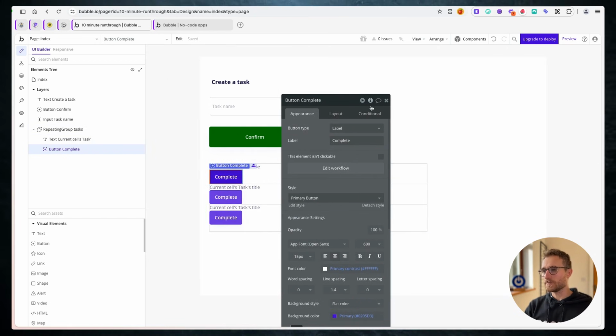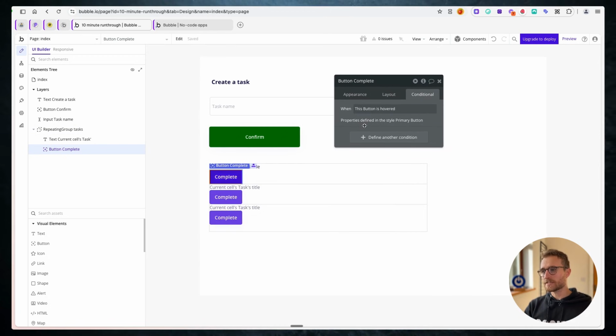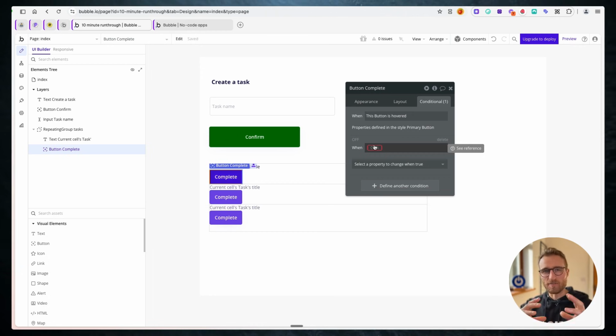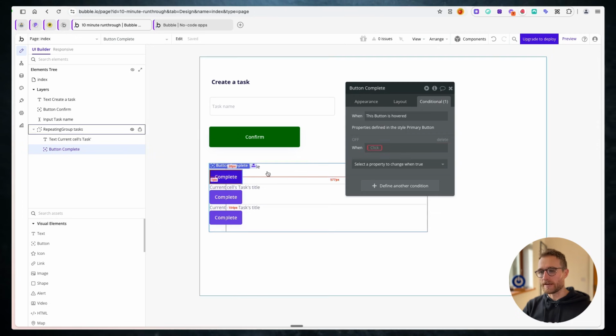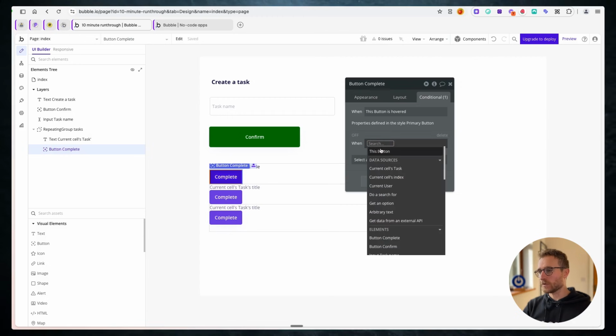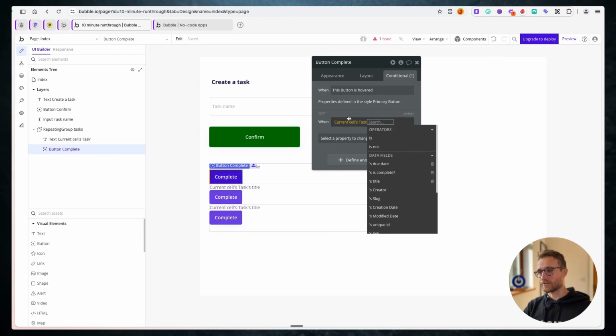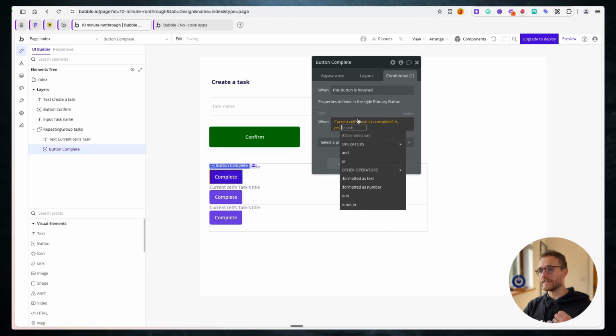So within each element, you've got this tab here called conditional. And this is basically defining the rules for how this particular element should behave, depending on the state of other data on the page, right? Or in our case, depending on the state of the data within this repeating group cell. So as before, I can access that current cell's task, and I can basically write a rule, right? A rule that is going to equate to a yes or a no, or rather like an if or an else statement. So if the current cell's task, or as Bubble puts it, when the current cell's task is complete field is equal to yes, right?